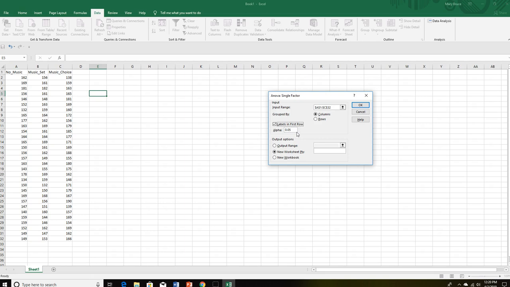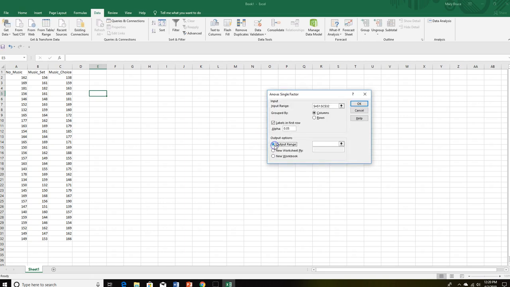And I want my output to go in this same sheet. So in order to make that happen, rather than it going to a different sheet or to a different workbook, I'm going to click on Output Range. But then I need to click my mouse inside this box, and wherever I want it to paste my ANOVA output, I click my mouse in that cell. So I'm going to go ahead and just click right here, which means it's going to begin to paste the ANOVA output starting in cell G8.